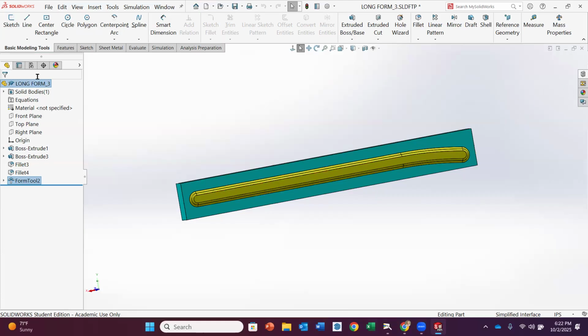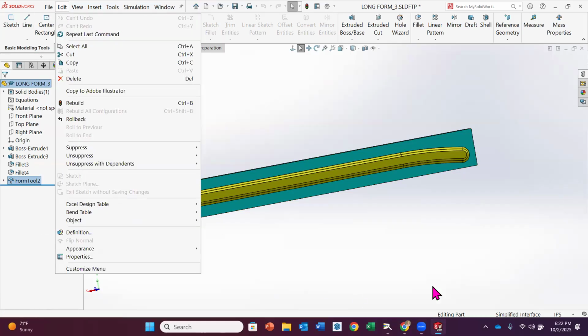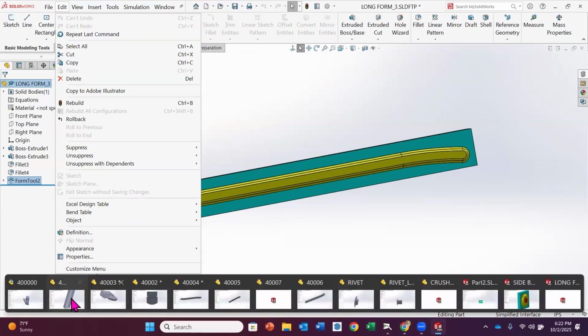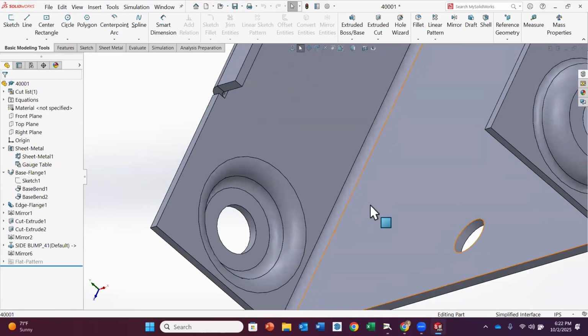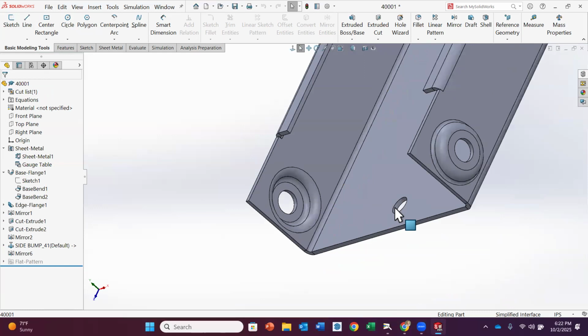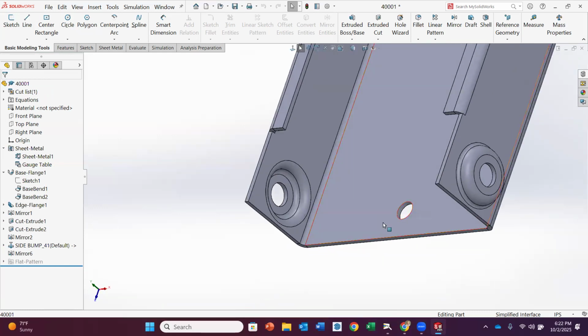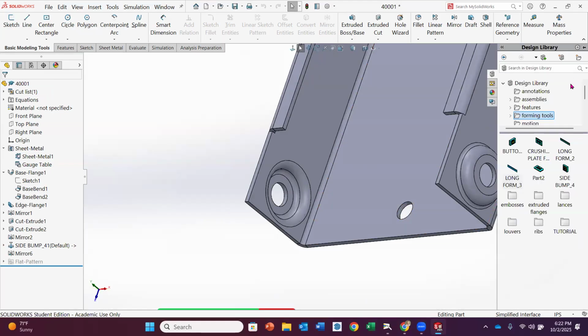So when you pull this into a part, this is what's important. So if I go into a part, and I'm going to go back to that base, okay? Because here you can see it really well. So when I pull my form tool in, okay, some people have been asking, how do I do that? I don't think it's really descriptive in the tutorial. So I'm going to pull in my side bump here.